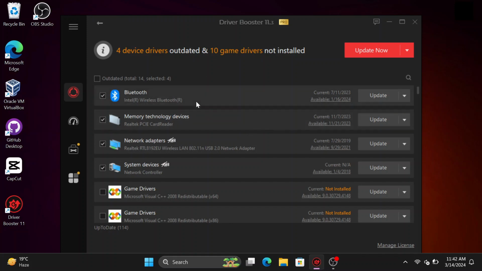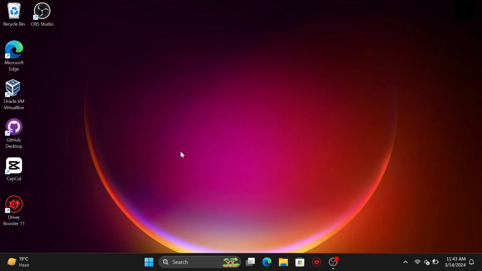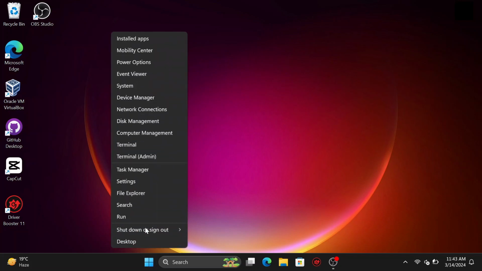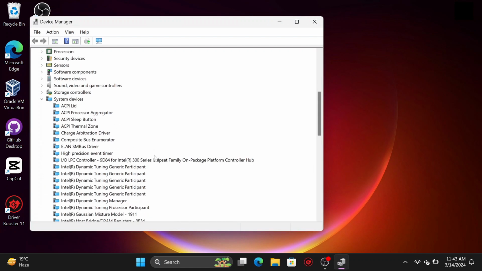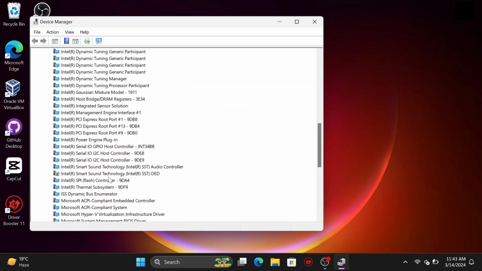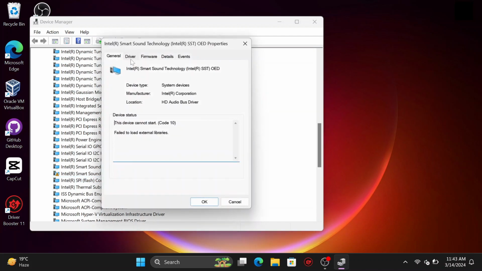As you can see, it has done scanning and there is no update for the device driver. As you can see, the problem is still the same and isn't fixed. So the issue and the method that worked for me was that I updated this particular device driver to the latest version. As you can see, this device cannot start, fail to load external libraries. This is causing the main issue.